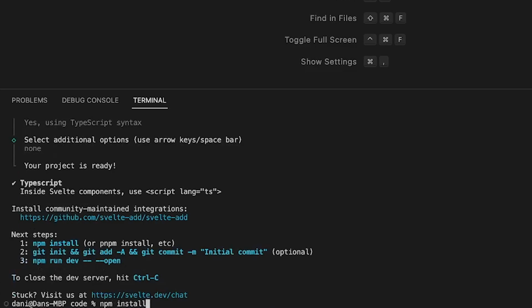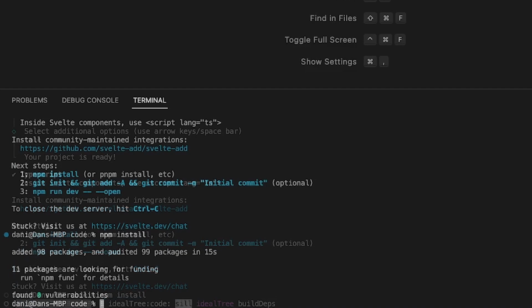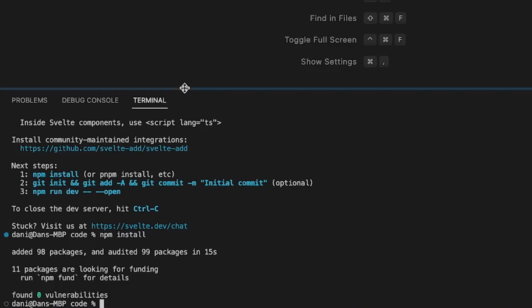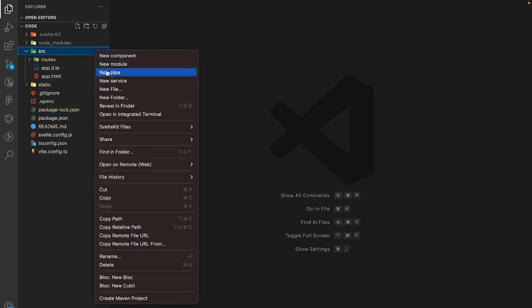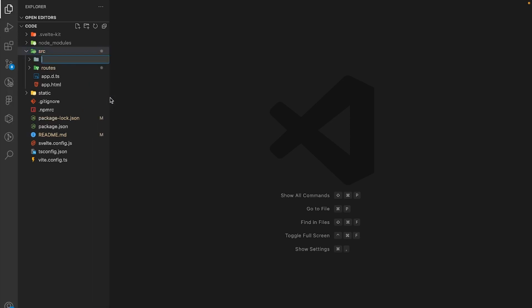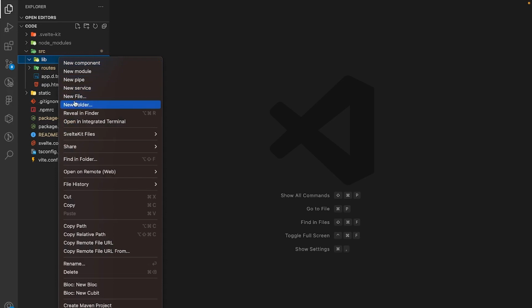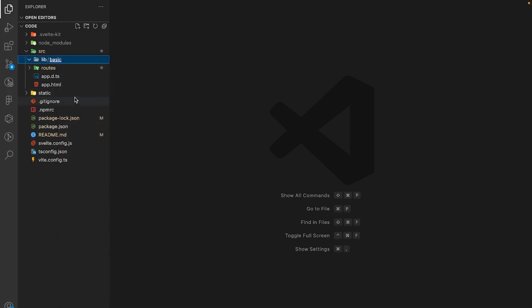Next, run npm install to install all the packages. Once you've installed all the packages, close the terminal. Now open the source directory and create a new folder called lib. This folder will contain all of the components that we'll create together. In the lib folder, create a new folder called basic. Inside of that folder, create a new file called basiccomponent.svelte.